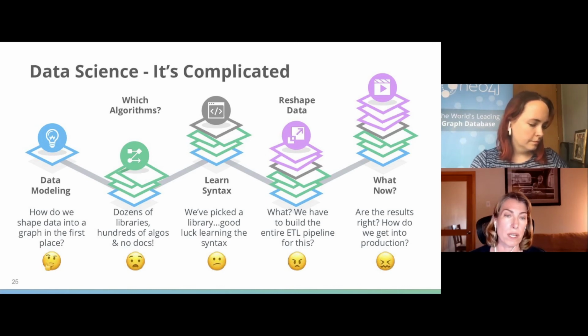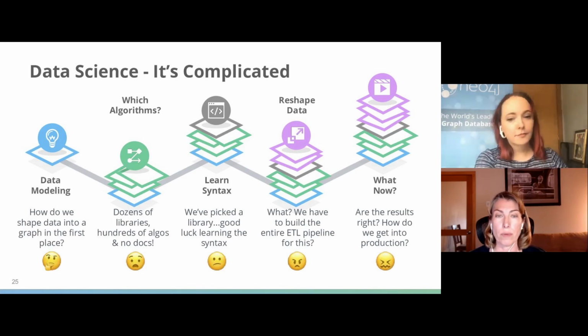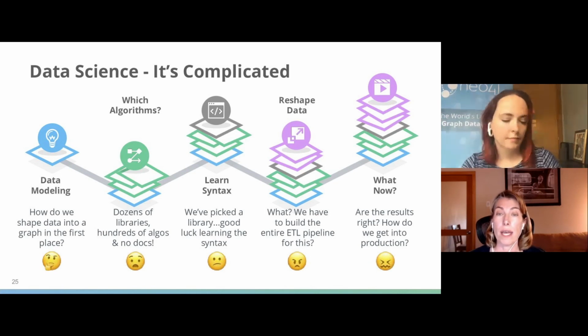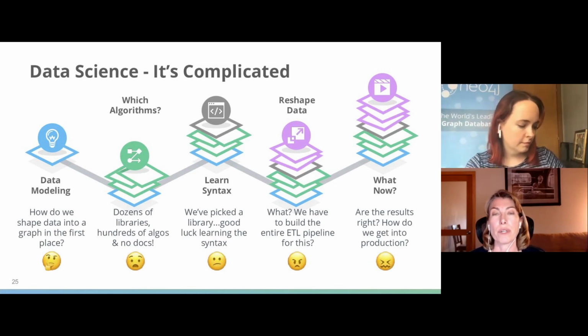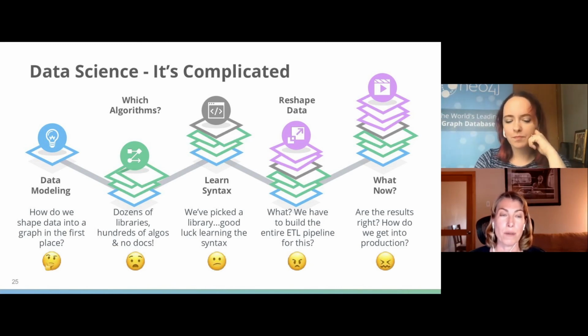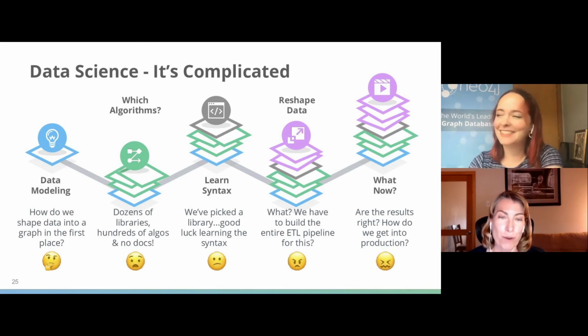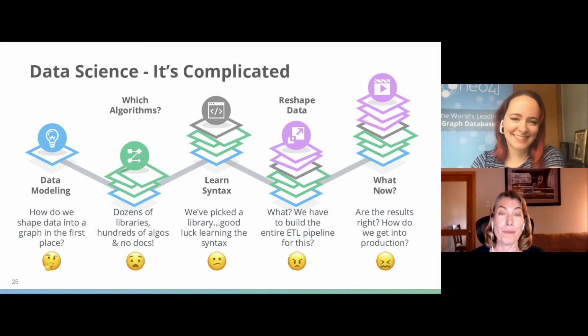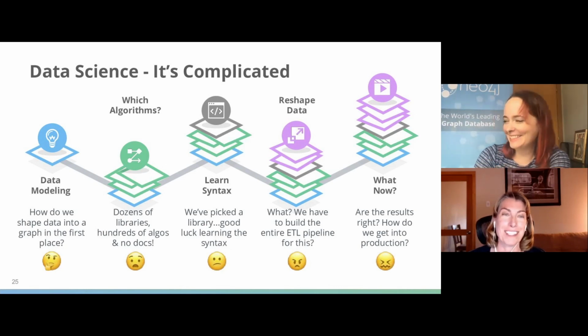Picking the right algorithms and having documentation for that. Learning syntax, like you might pick a great library, but now you've got to learn the syntax for that. You've got to reshape your data, and then once you've reshaped it, you've got to get it into production. So I'm sure any of your data scientists out there understand that this can be very complicated. I added this because if you listen to them speak about it, these are the faces that they make as they go from not being sure what to do to being very unhappy about trying to get something into production.